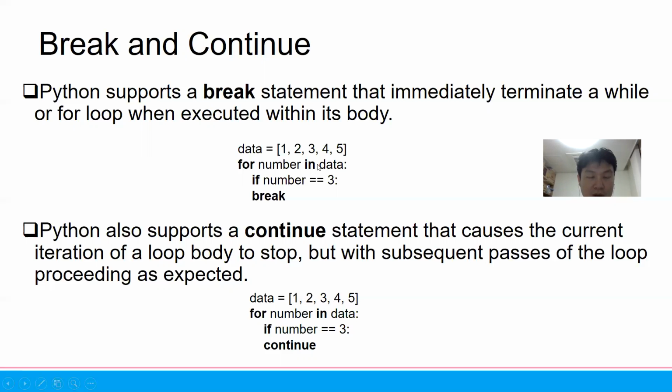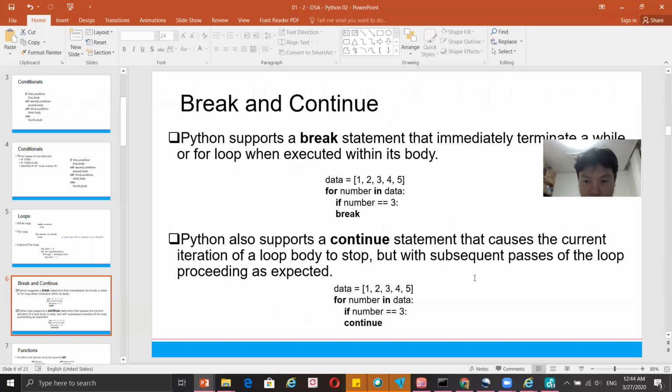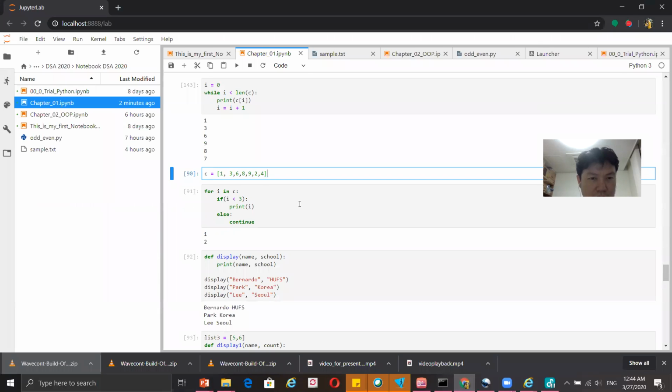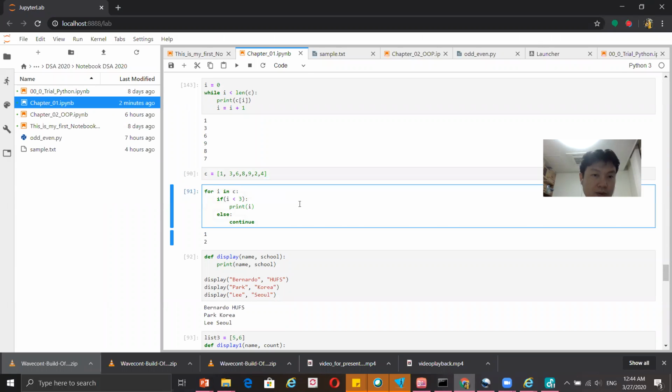But what about this one? The result will be 1, 2, and then stop. Okay, so let's see. When you have this, now we have 1, 3, 6, 8, 9, 2, 4.